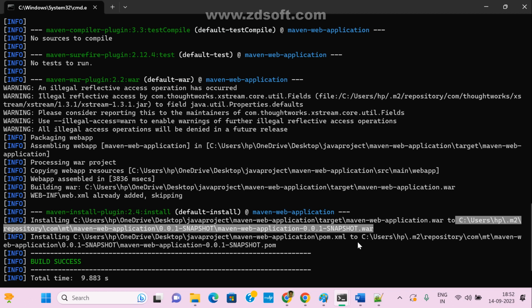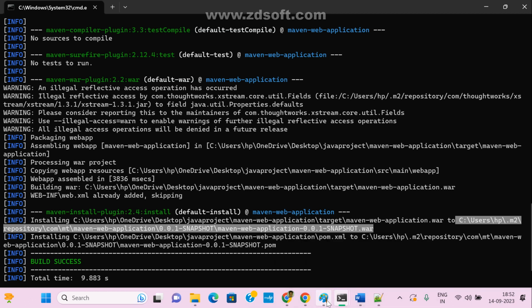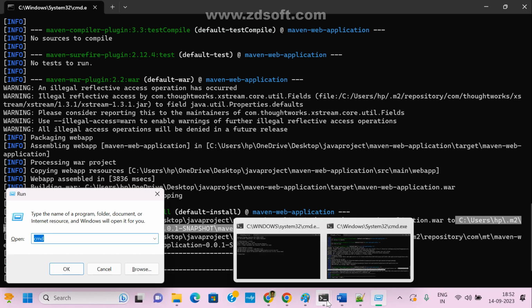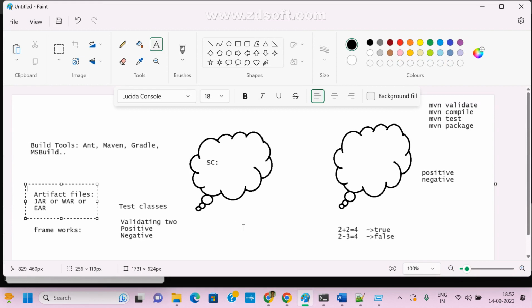If you install Maven, there are three types of repositories available in Maven. So what are those? We'll see here. Local repository. So there are three types of repositories in Maven.